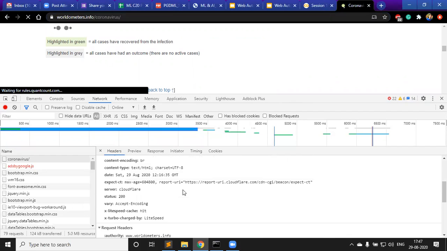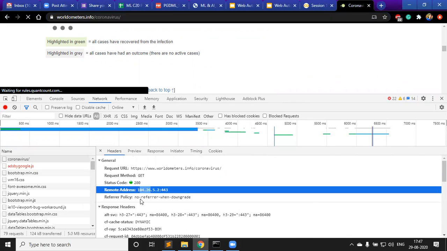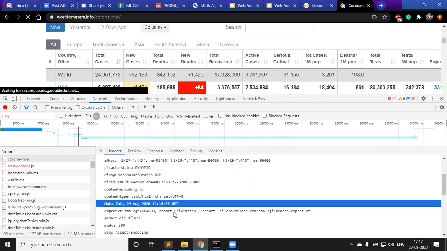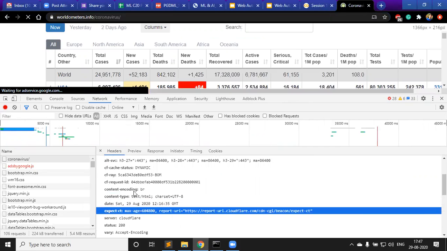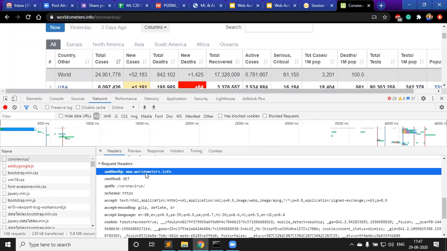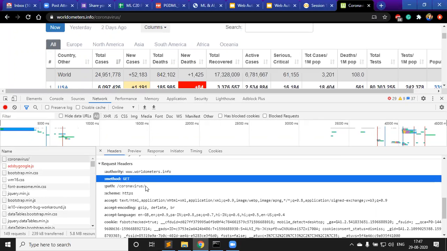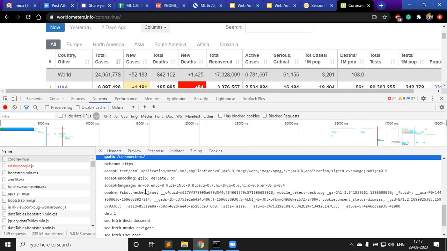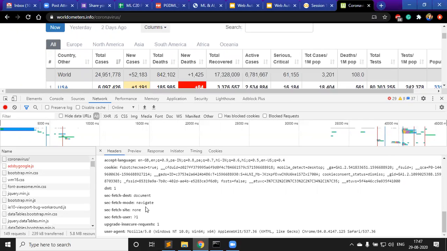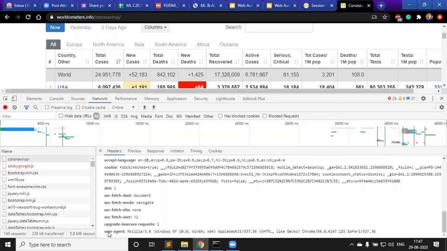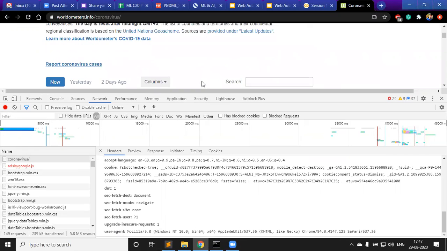Remote address means where it was actually hosted. Then there were response headers, where we saw the content type sent back by the server, and there are other things. And then there are request headers. The request headers are basically the information that you send to the server to identify the resource and send it back to you. So on this site we saw that there are some request headers, but there are no form parameters.